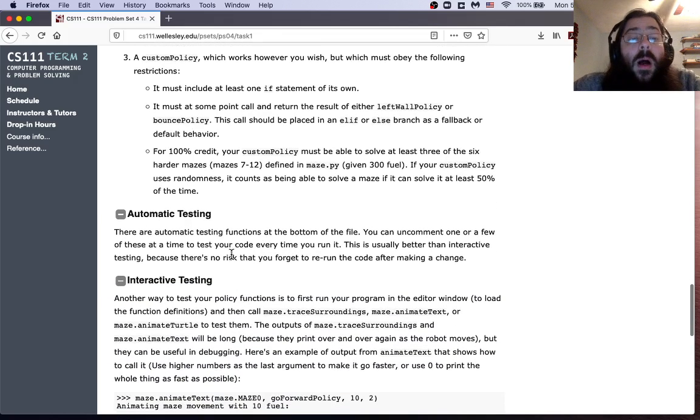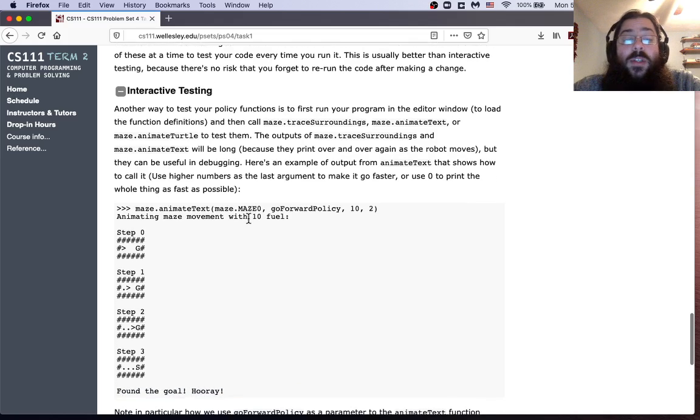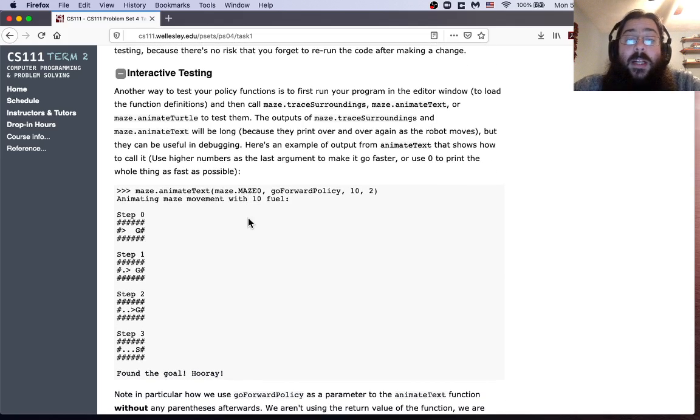As I mentioned before, there's automatic testing at the bottom of the file. You can uncomment some of those to do the tests. You can also call some of these animation functions in the shell to test your policies.